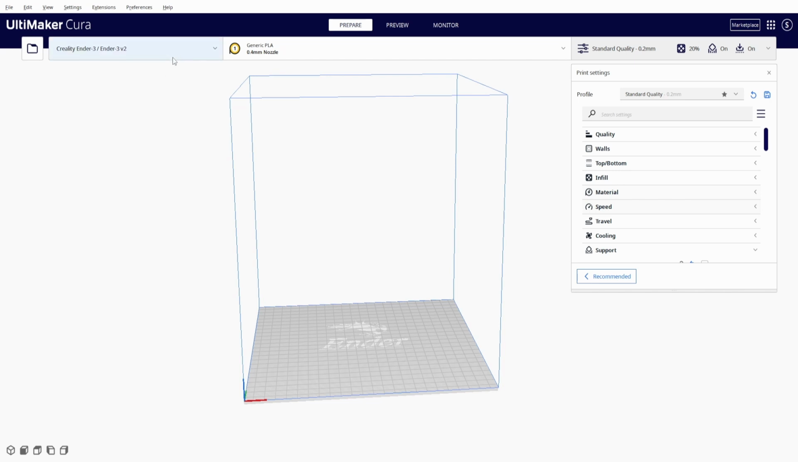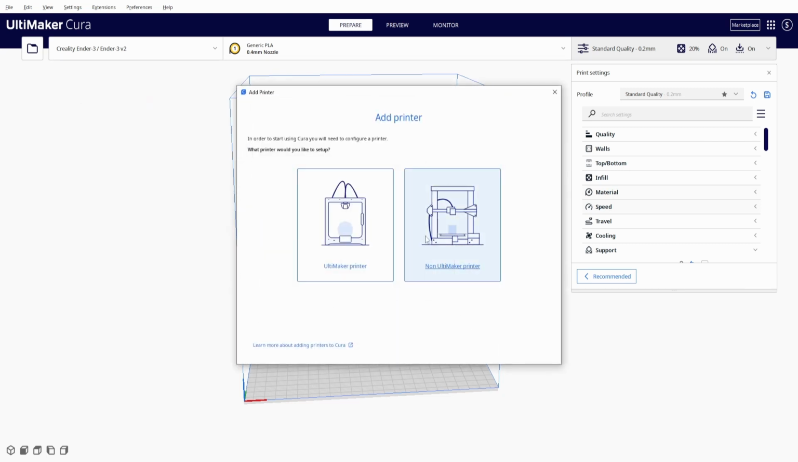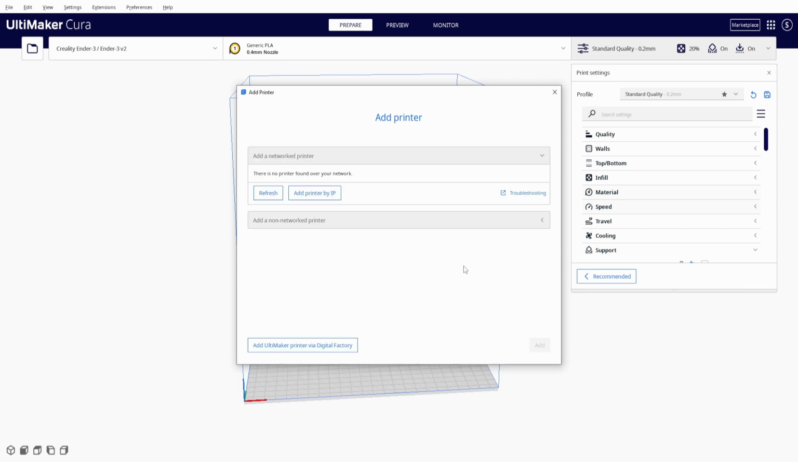Now, the first thing we want to do is to add our 3D printer to Cura. To do this, tap on this tab and click on Add Printer. Here's mine, by the way. It will ask us if it is an Ultimaker printer or a non-Ultimaker printer. By the way, Ultimaker printer is a brand of 3D printers, of course. So in my case, a non-Ultimaker printer.